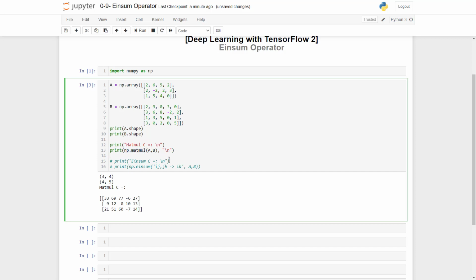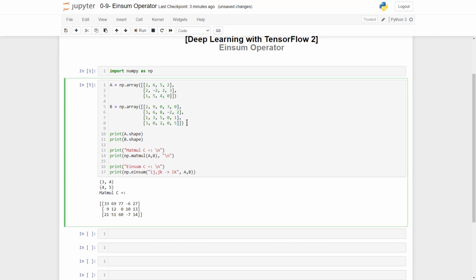In order to do that, you just take note of this syntax right here. Notice how we have, first of all, this string. What do we put in the string? First we have ij, and after the ij we have a comma, then we have jk, and then we have this arrow to ik. Now this can be read as A interacting with B to produce C. And the way we're choosing this ij, jk is such that it matches up with the shapes of A and B and with the kind of operation we are dealing with.